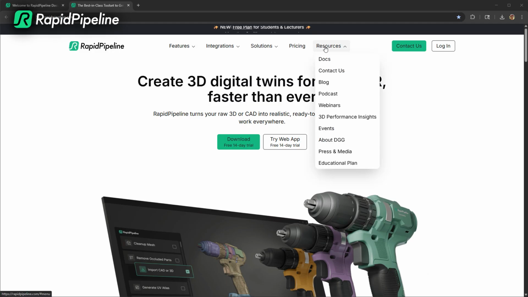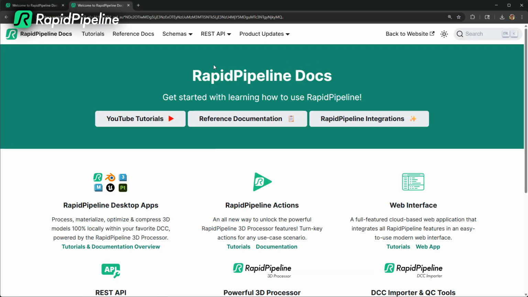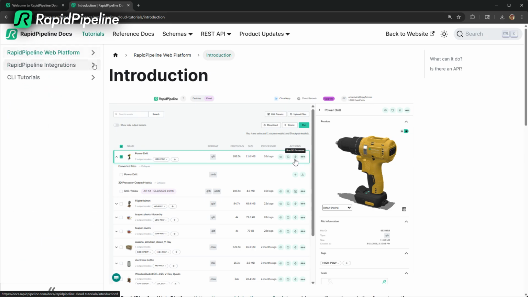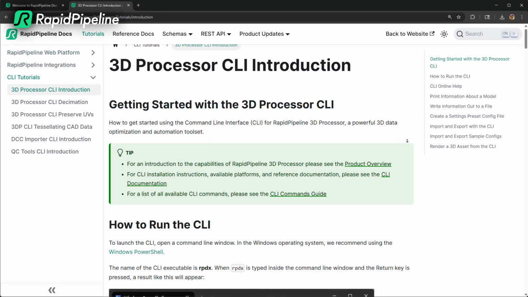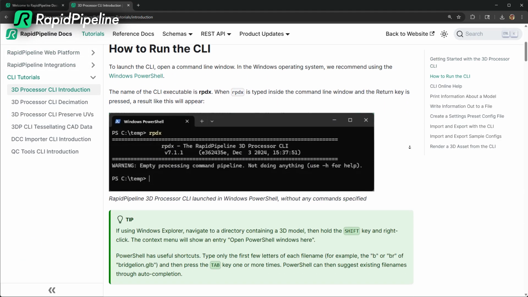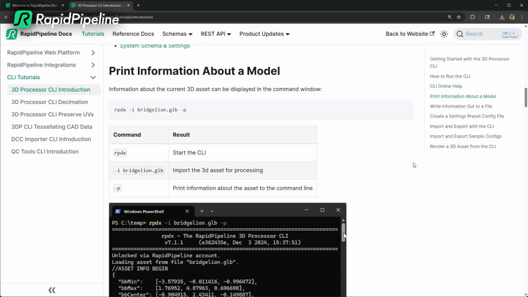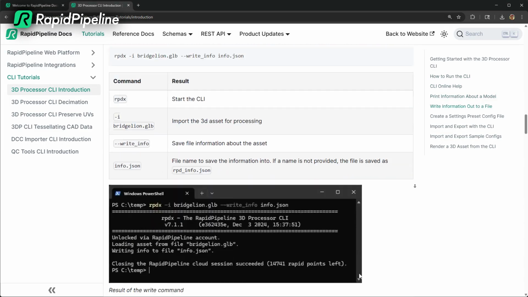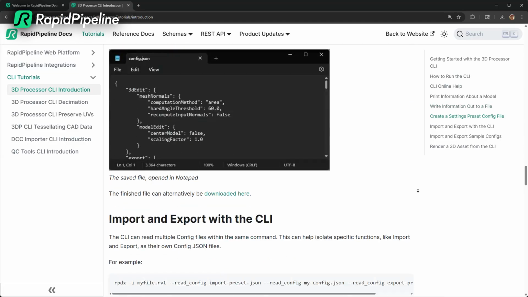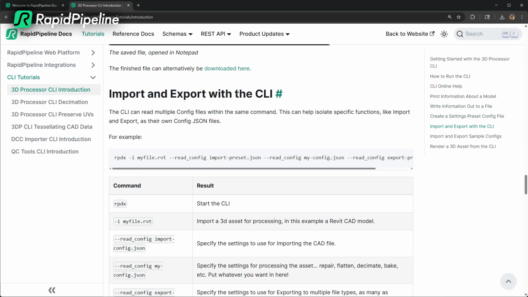On the website, open the reference documentation. Find the CLI tutorials, and in the introduction, scroll down. Here you can learn about how to run the CLI, how to access the CLI help, and various ways to use the CLI. Here's how to import and export.